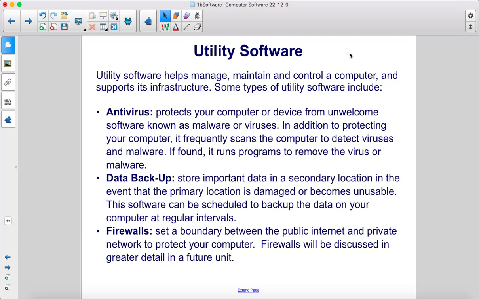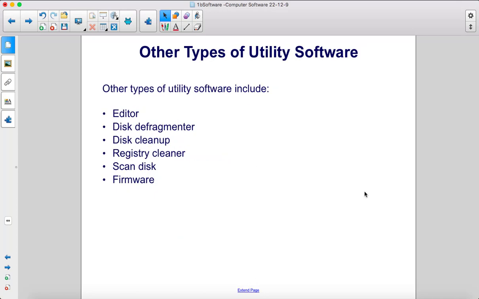Data backup stores important data in a secondary location in the event that the primary location is damaged or becomes unusable. This software can be scheduled to back up the data on your computer at regular intervals. Firewalls set a boundary between the public internet and private network to protect your computer. Firewalls will be discussed in greater detail in a future unit. Other types of utility software include editors, disk defragmenters, disk cleanup, registry cleaner, scan disk, and firmware.